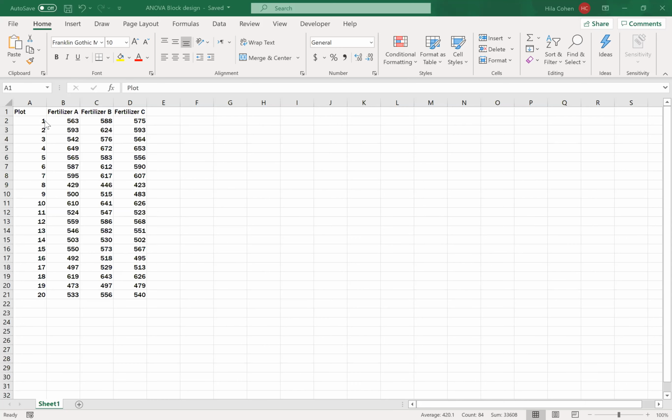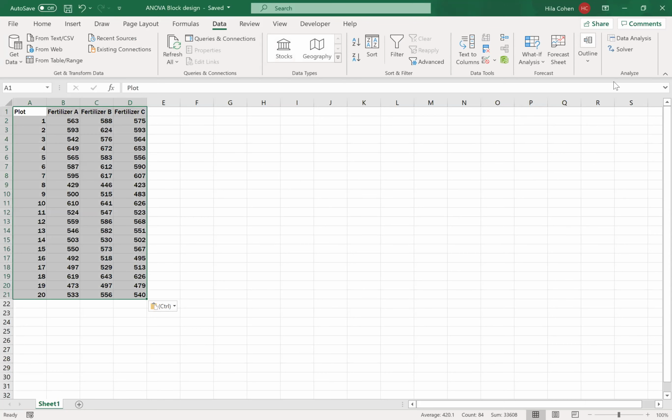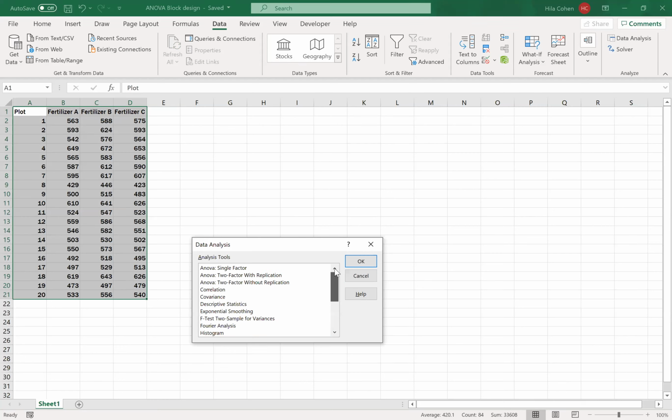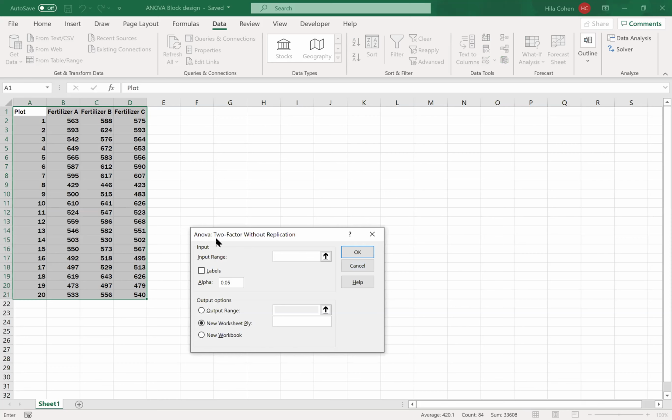So looking at the Excel file, I will click on the Data tab. Then I'll click on Data Analysis. I'll scroll up and I'll choose ANOVA 2 factors without replication. This is ANOVA block design terminology in Excel. Click OK. In the input range, highlight the whole table, including all columns.